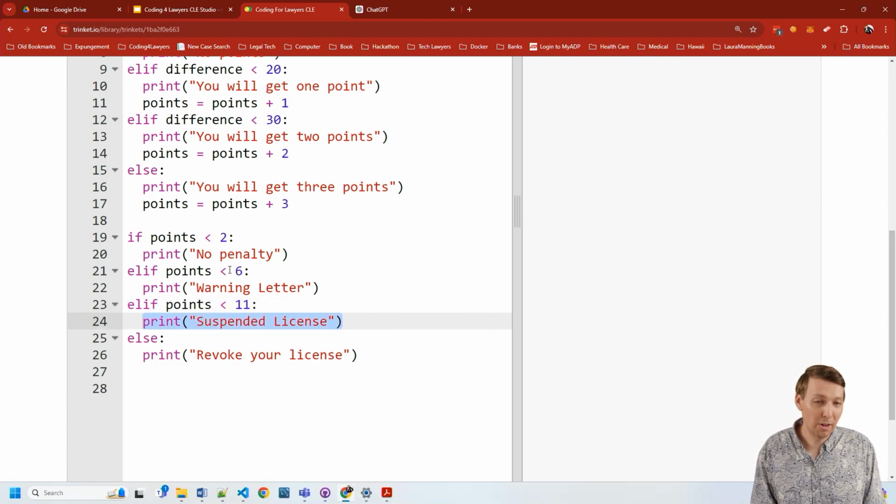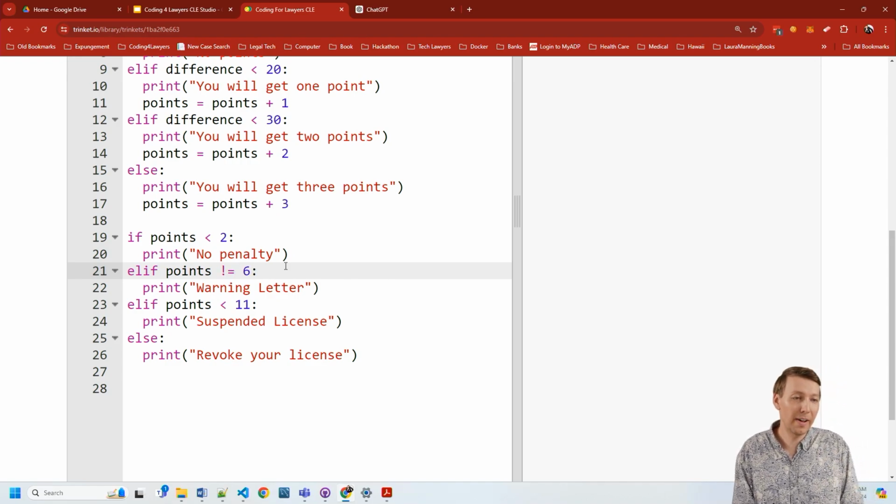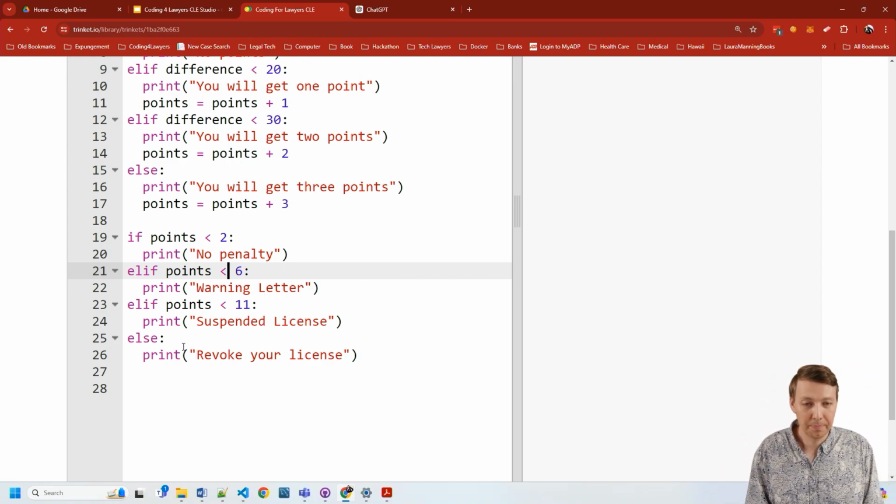Now, in Python, you have a couple of these condition operators that you can use. So you can use less than, you can use greater than, you can use less than or equals, greater than or equals, and equal to equals. You can also use not equal to. So there's a couple of options you get to compare different conditions there.